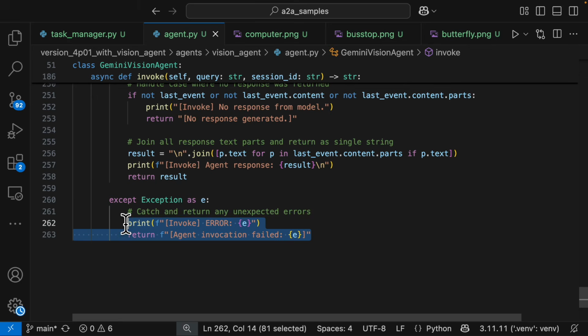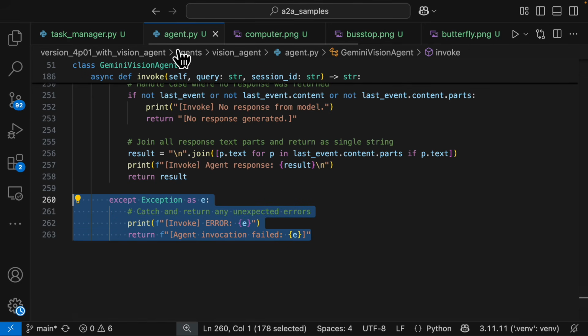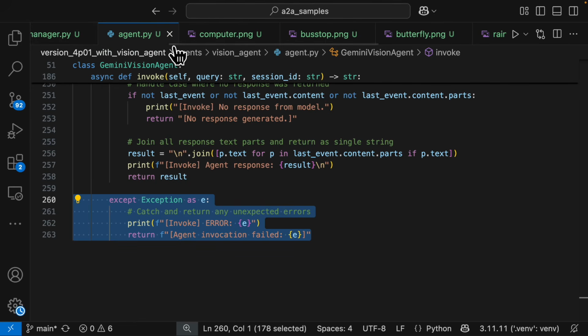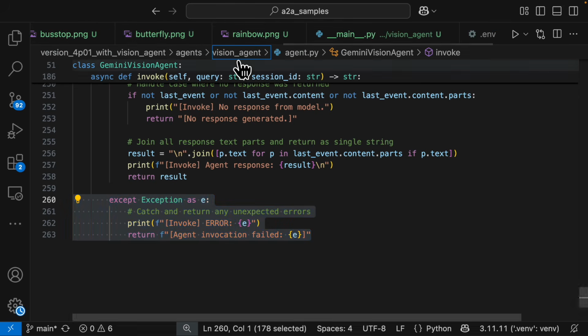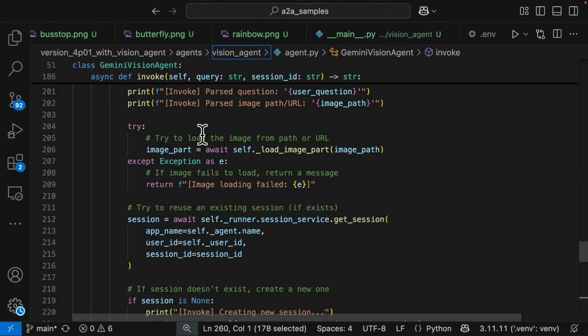And finally, we have some exception handling over here. So this completes the agent code for the Vision agent. And now you have the agent, the task manager, and the main.py file running together. This defines the entire Gemini Vision agent.